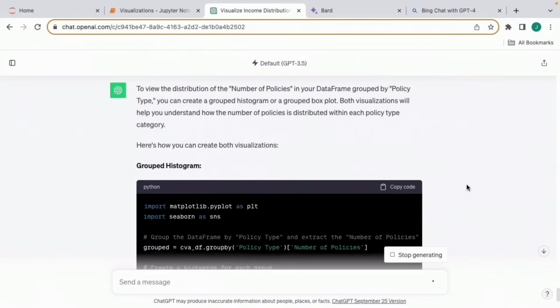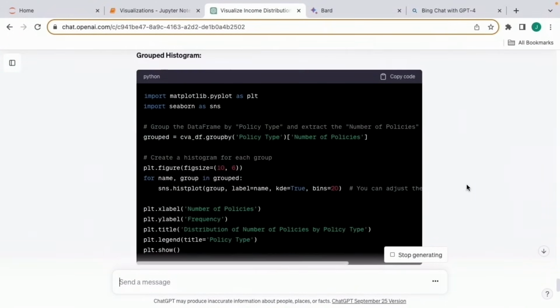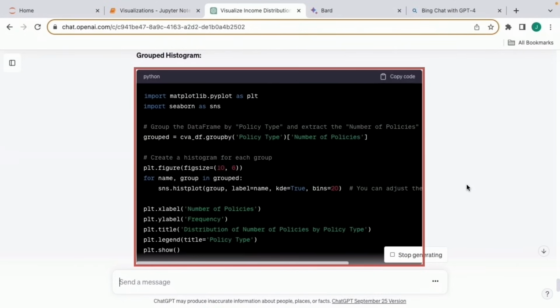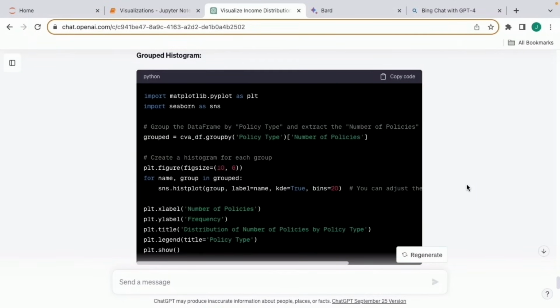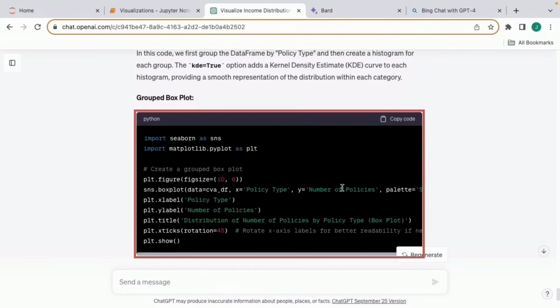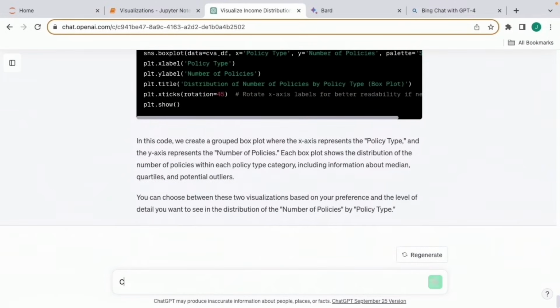Now, there are several ways to visualize this information, and ChatGPT suggests two. One is a grouped histogram, and there is the code for that. And the second technique it suggests is using a grouped box plot, and it gives me the code for the grouped box plot as well. But let's say you now have an opinion about what kind of visualization you're actually interested in. You want to visualize this using a facet grid in Seaborn. So I asked ChatGPT a follow-up question. Could you use a Seaborn facet grid for this?